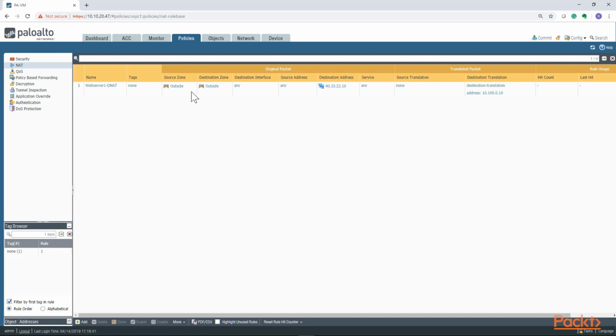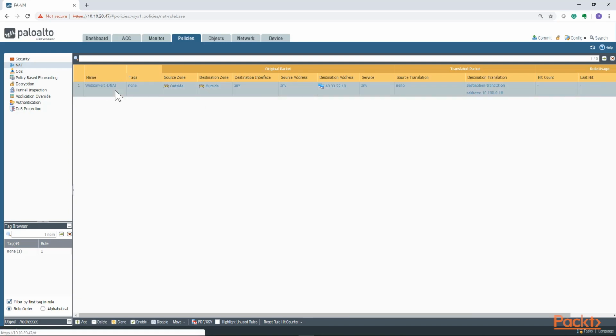Second part, we want to allow the security. This just does NAT translation. This just translates the address. It does not allow the traffic to go through. So you have to make sure that you configure one, the NAT rule, and then the security rule. So we have two policy tables, the NAT policy table and the security policy table. Now we need to allow the traffic inbound to that public IP.